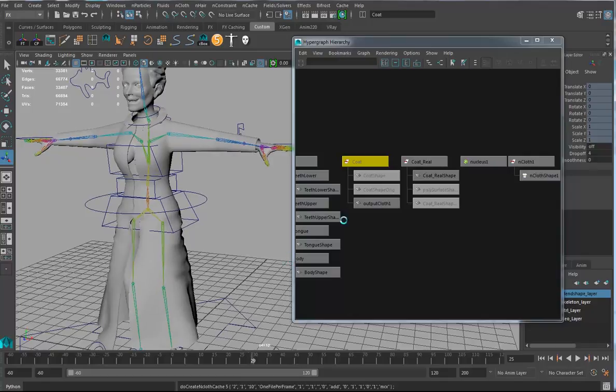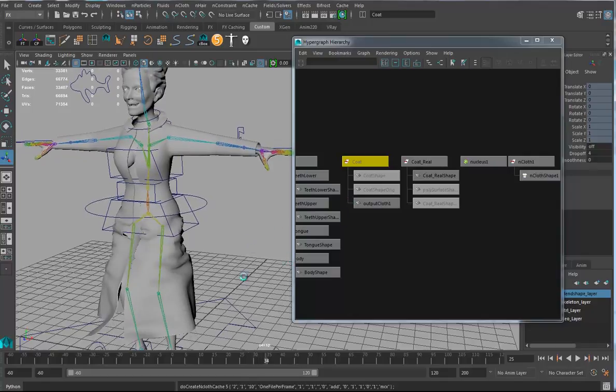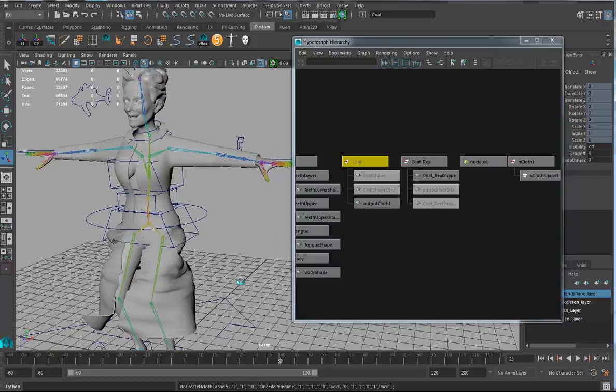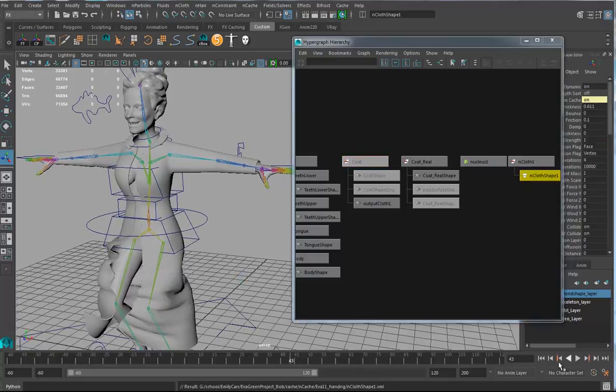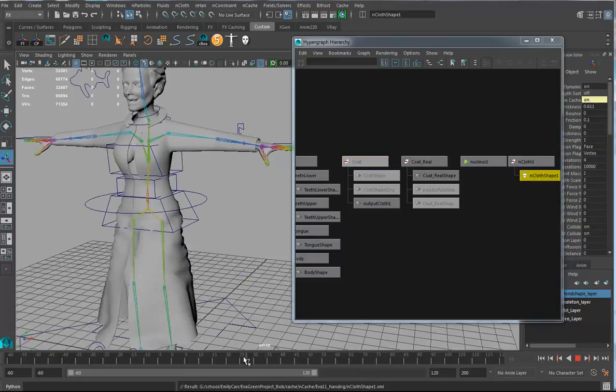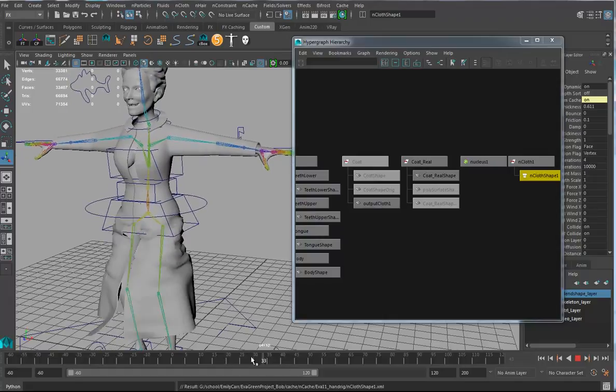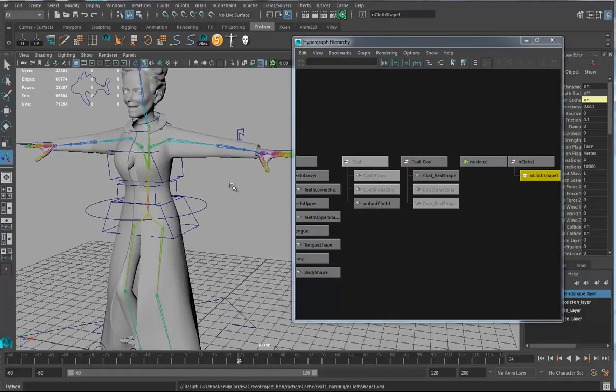And... Okay, I'm going to say it's good enough. I'm going to hit escape. Stop. But now I can scrub through the animation. And Maya, when it's rendering, likes this much better. Okay? So there you go. That's how to do your coat. Do a dress. Do whatever you want. You can even do this to your hair. And I'm going to stop here.